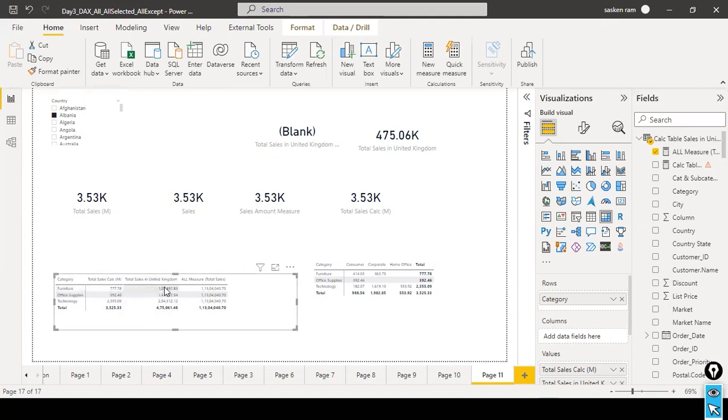So for furniture, what is the total sales? Office supplies, what is the sales? Okay, fine. But here it gives me the breakdown of Albania. But here what happens, the CALCULATE function overrides the external filter, but it respects the internal filter, the row filter. It gives me the breakdown. But here it is not respecting the external filter, and it is not respecting the internal filter.